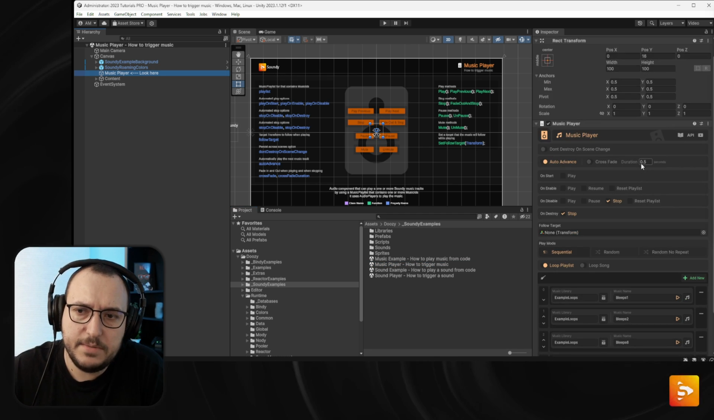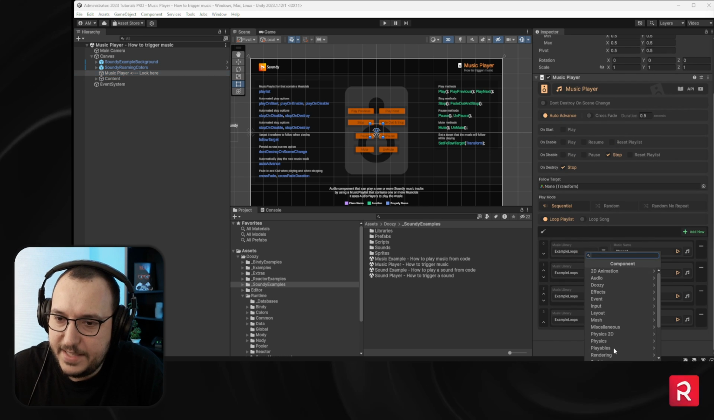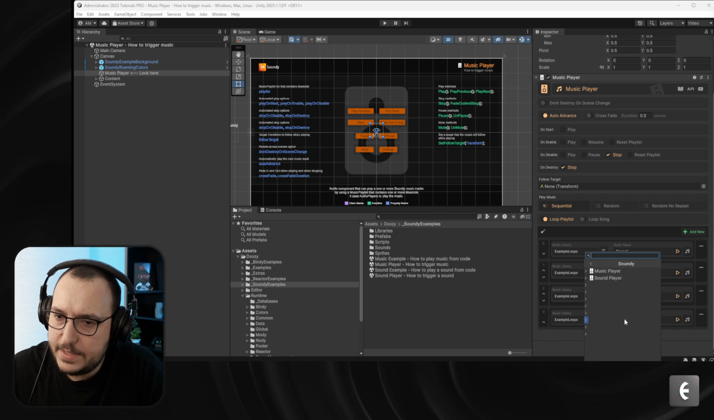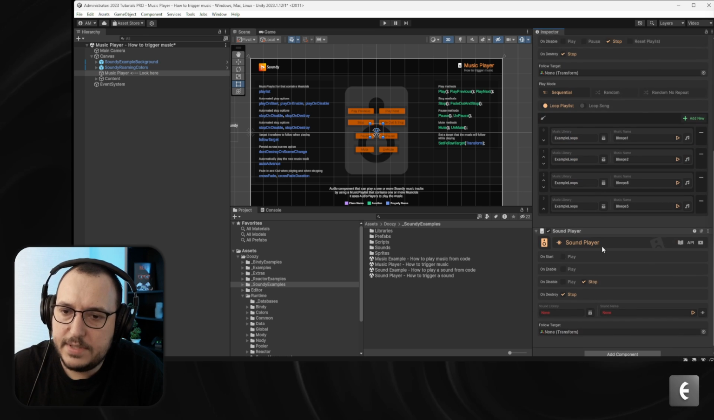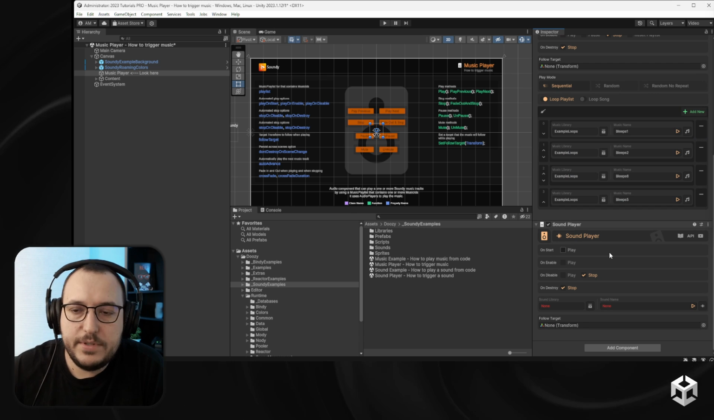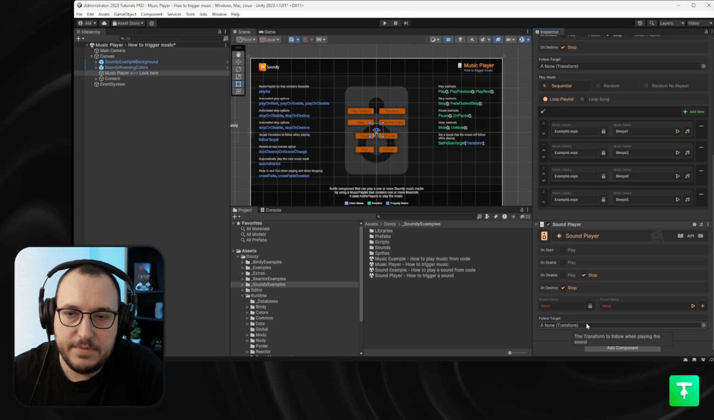So this is a music player. Now, unlike your sound player, let me add a Soundy sound player here so you can see it. With a sound player, we have whatever sound you want to play, and of course some triggers: on start, on enable, on disable, on destroy, so whatever you want to do.